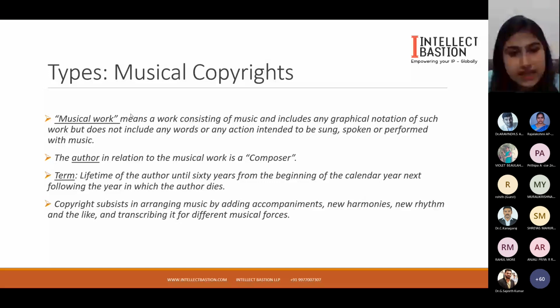So when the person dies, 60 years from that, the work can be protected as copyright. And copyright subsists in arranging music by adding accompaniments, new harmonies, new rhythm, and transcribing it for different musical forces. So suppose you have written some musical composition and you transcribed it into some other language for some other nation, then the copyright subsists in that as well.